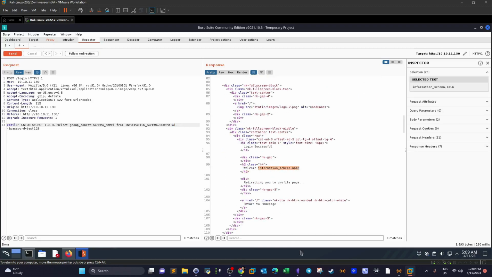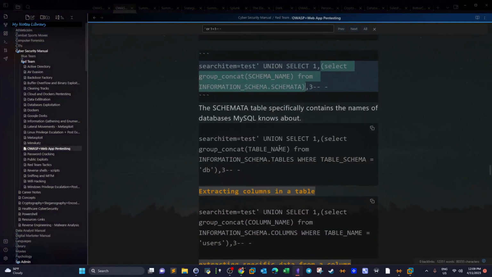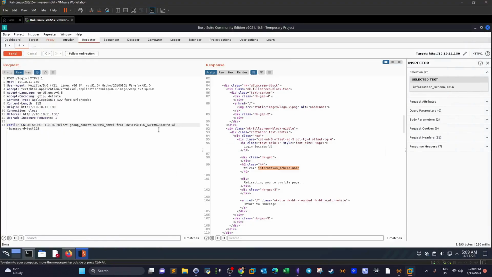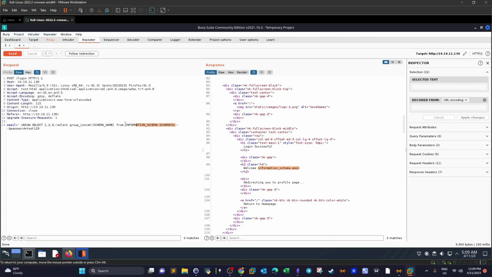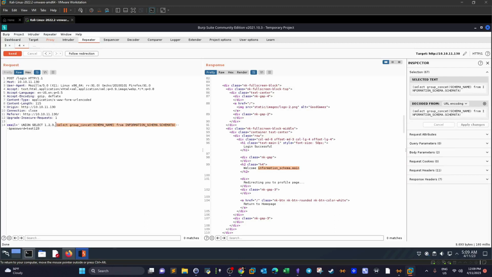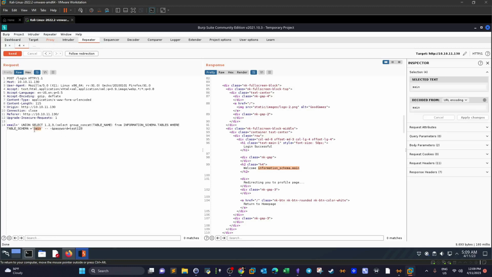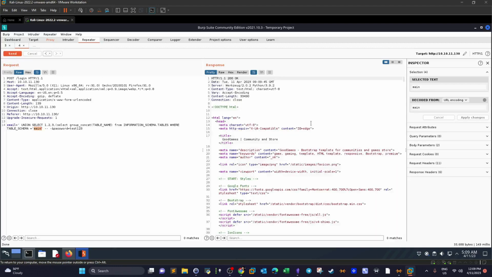Now, the next is to find out the tables. So we scroll down. This payload is useful for finding the tables. So we're going to highlight all of this up until the equal sign, and say here the main database. So we want to extract the tables from the main database, not information_schema. Send.